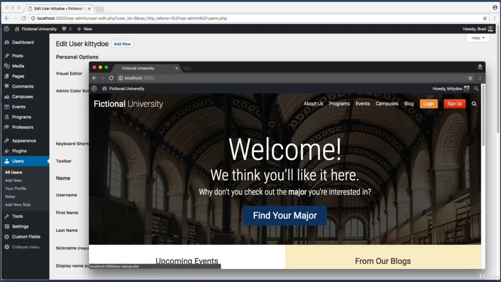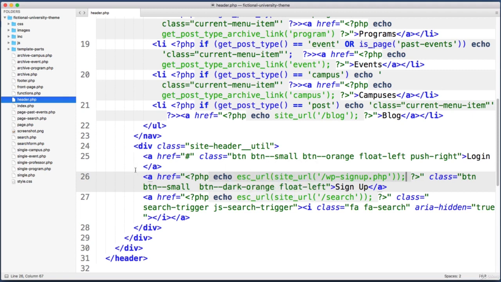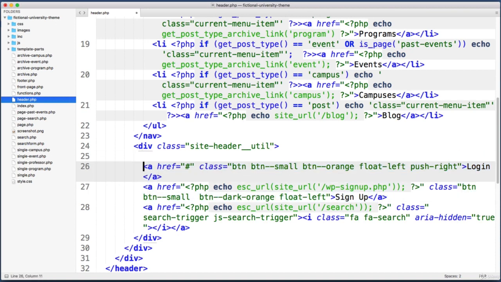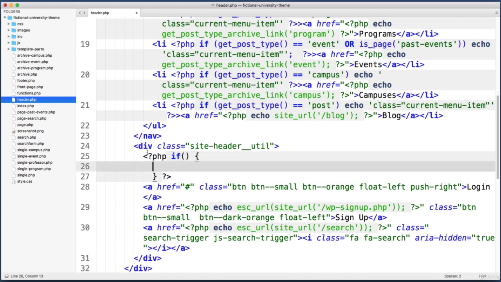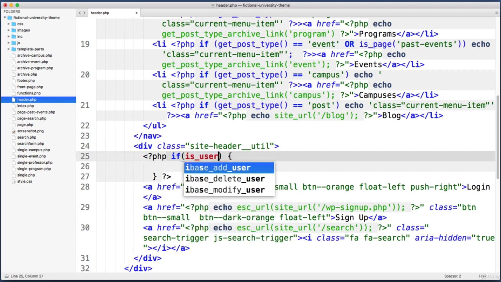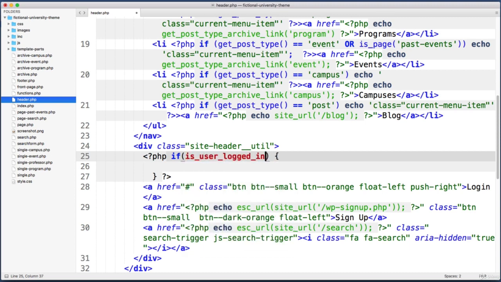So anyways, let's go into our header PHP file and make these buttons conditional so that someone can log out. So back in header PHP, down towards the bottom, we've got these links, right? This is the login and this is the sign up button. So right before or above those links, let's create a PHP block and let's create an if statement. So if parentheses, curly brackets. And for the condition that we want to check, let's say, is user logged in? And that's a function, so it gets its own parentheses, and it will either return true or false.